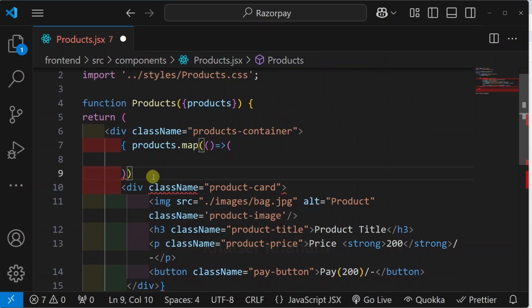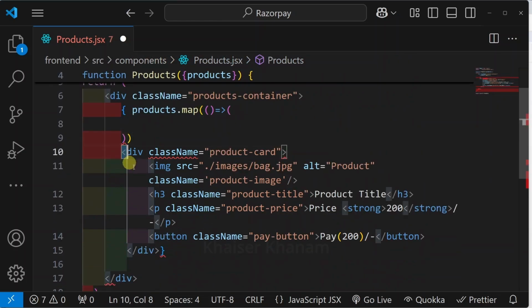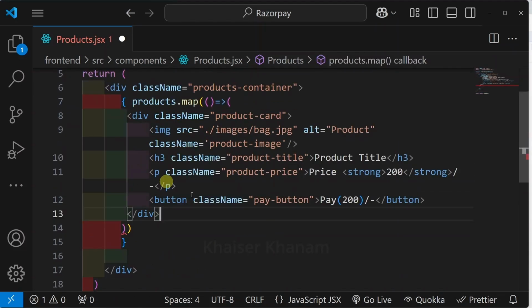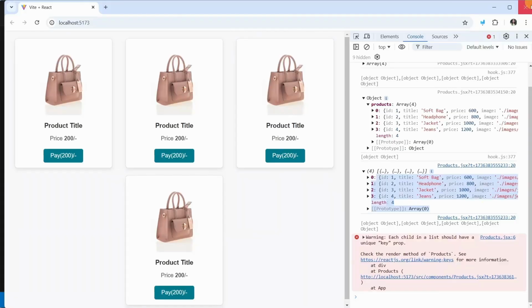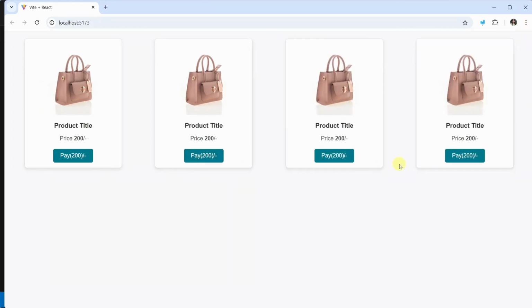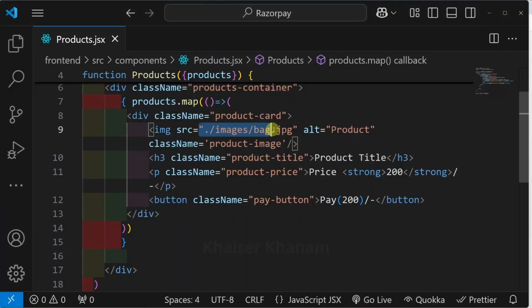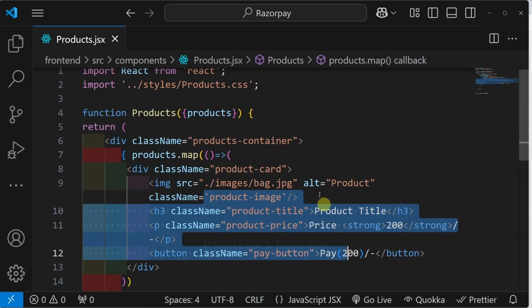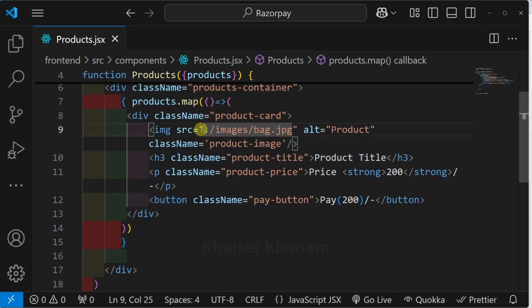Let me close the map method, and inside this I will copy the entire thing, and here I will be pasting. Now save. Come here. Successfully I am able to display four products, and inside this I am having static data. So that is the reason my array is looped four times, and whatever data I am having is displayed. But I do not want this.